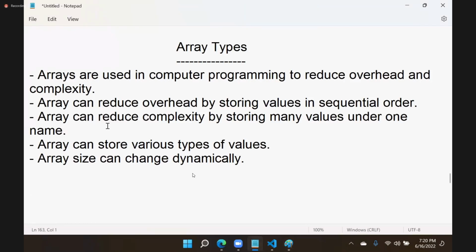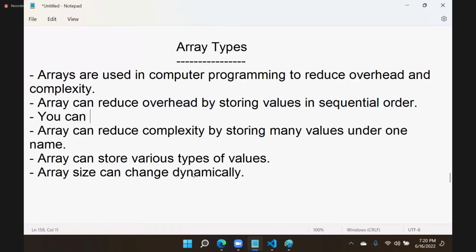An array can store values in a sequential order. Am I right? But very important is you can access the values in any order. Storing is sequential. Accessing can be in any order. You can access first, you can access last, you can access the middle, anything. So what is the meaning of array? Array is a sequence which allows random access. Understood?